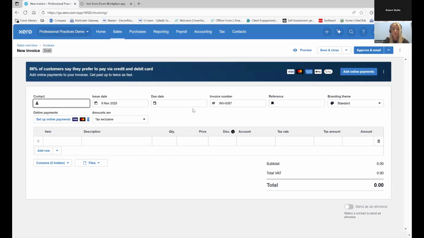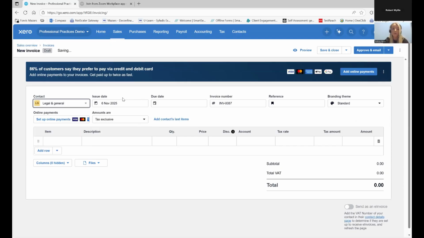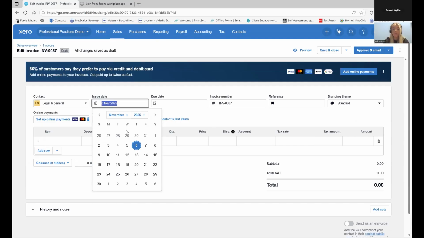And then it opens up this box here. So your contact, you would just say who the contact was. So if it was Legal and General, for instance, again, I've previously done this before. Issue date is just the date of the invoice. However, if it was from yesterday, you can just click into where the date is and pick your date.